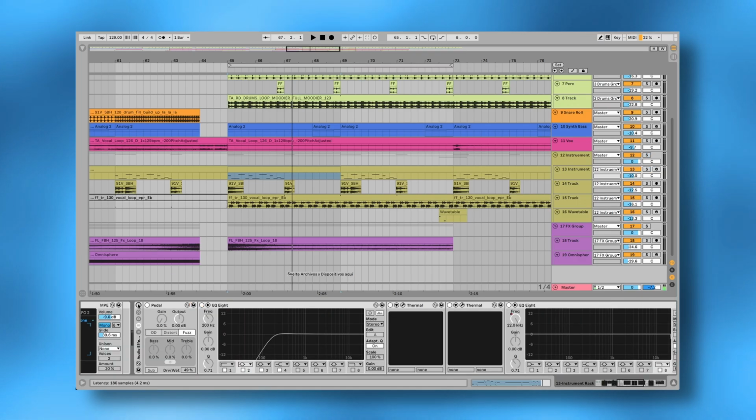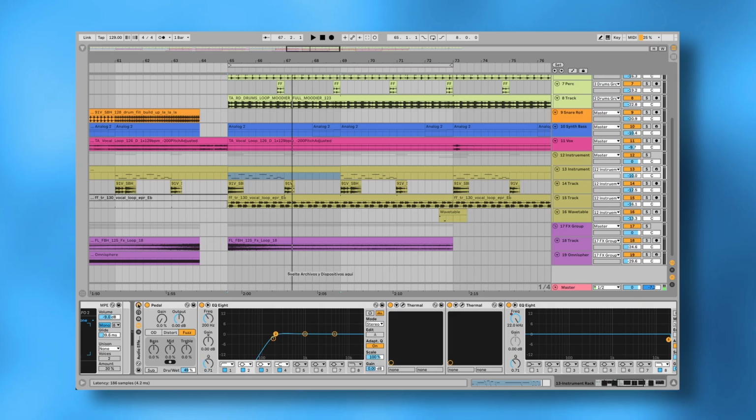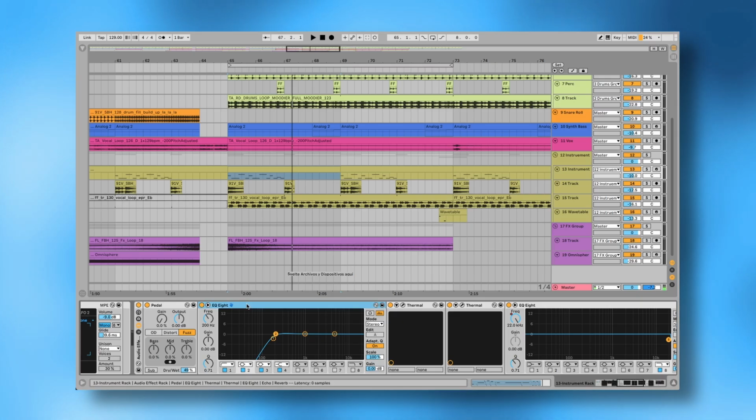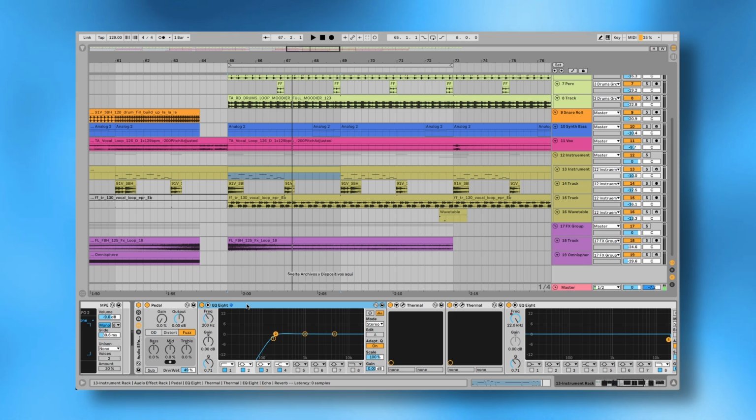In the audio effects, I started by adding the Pedal in Fuzz mode, which will give a very aggressive distortion color. When generating distortion with the pedal, it increases the low frequencies, which I don't need for this sound design, so I decided to remove them using the EQ Eight with a high-pass filter cut.